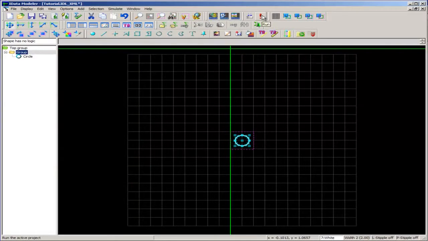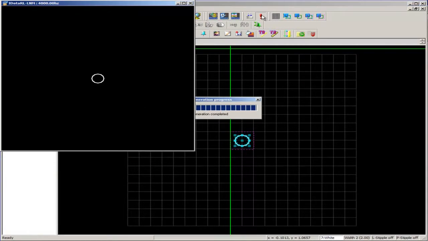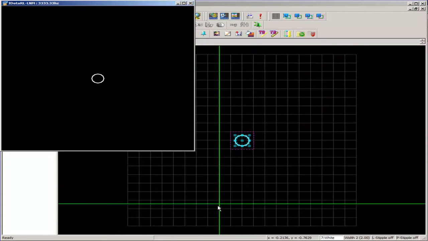If I run this layout by pushing the red exclamation point, you'll notice that the object we have drawn is in the center of the screen. This is being driven by the variable free translate, and currently it's 0, 0. The center of our layout, 0, 0, is in the center of the screen.